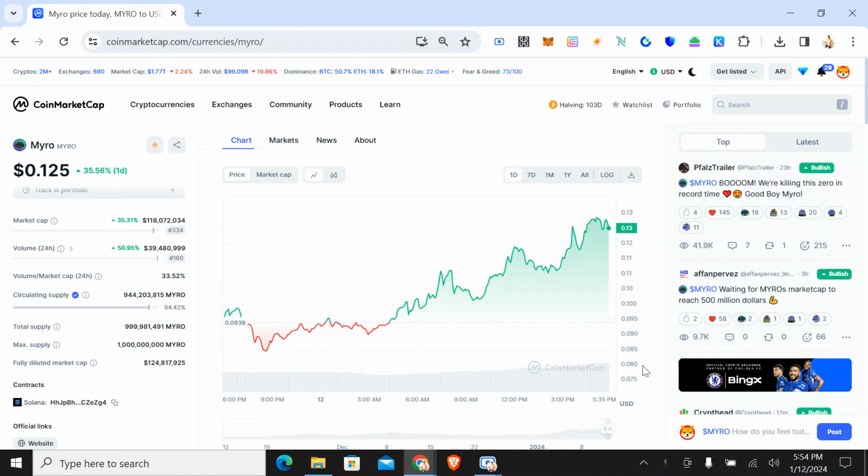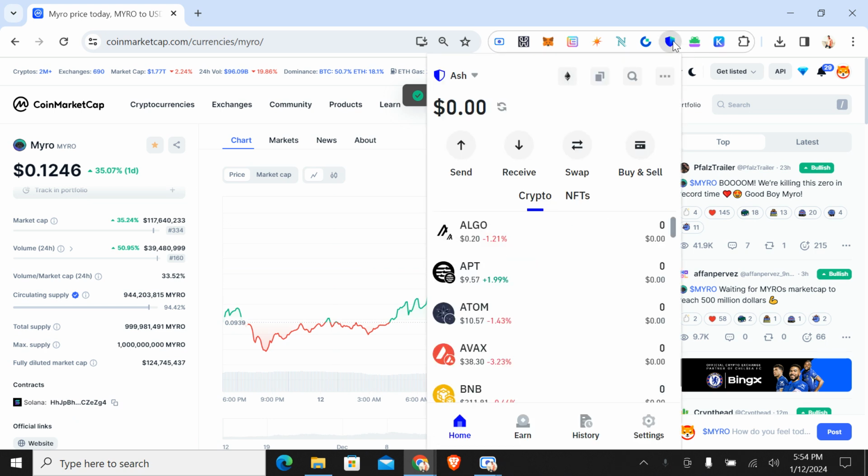So I will show it to you on desktop. You can do the similar thing on your mobile phone. Once you have Trust Wallet downloaded on your computer or mobile, and once you have it set up, all you can do is copy this address first. As you can see in the contracts, just at the right side of Solana, simply copy this and go to your Trust Wallet over here.